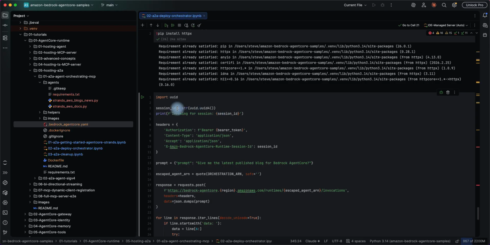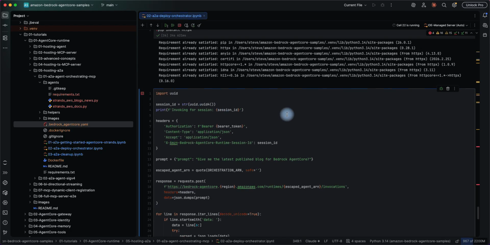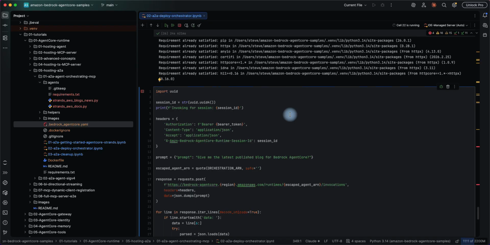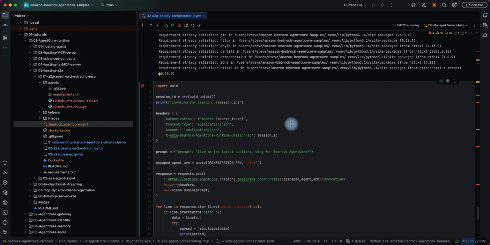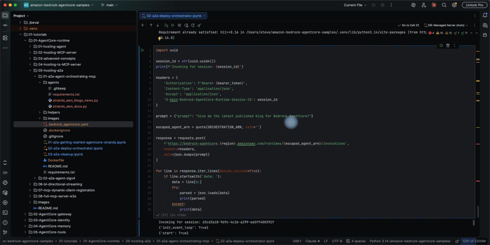Now let's look at this one here. Let's execute this cell. Give me the latest published blog for Bedrock Agentcore. So now this is going to ask the orchestrating agent for that information. Let me see what happened here.